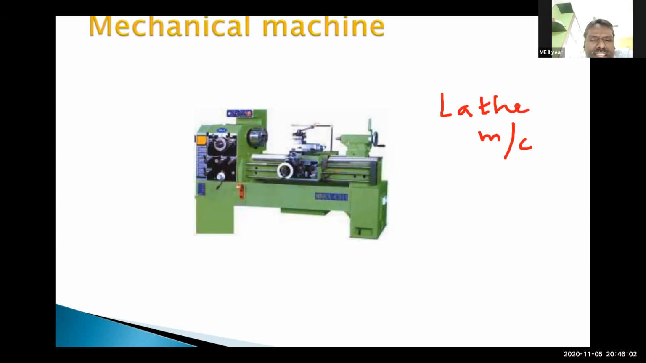the company has hundreds of drawings. Suppose some component is there, a handle is there. For that also a separate design and detailed drawings are there. Here some component, here some component, hundreds of components are there. For each and every component, detailed drawings are there.